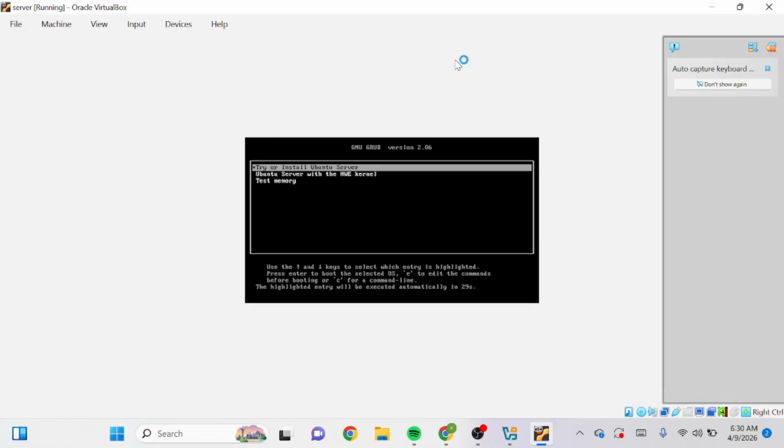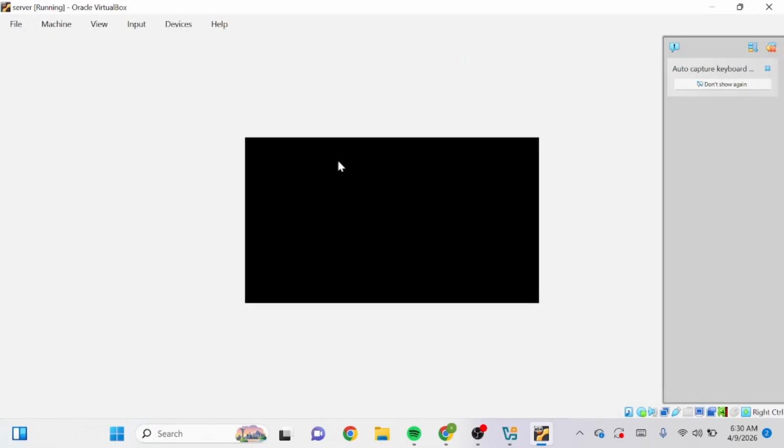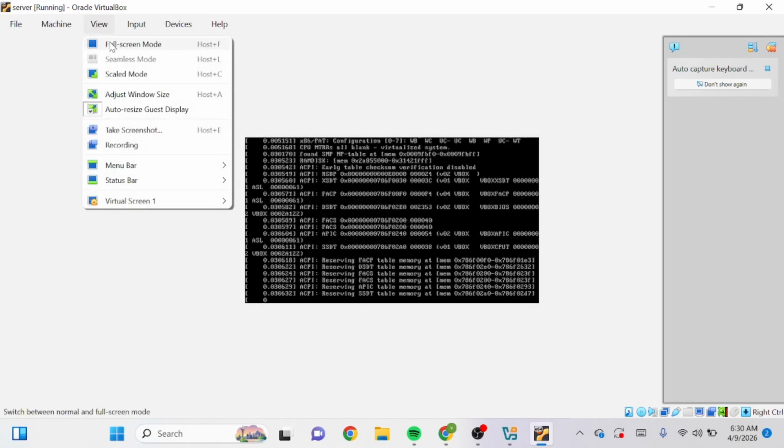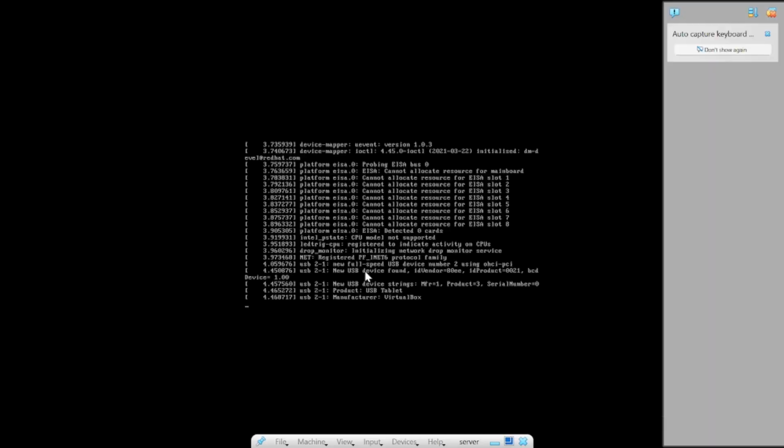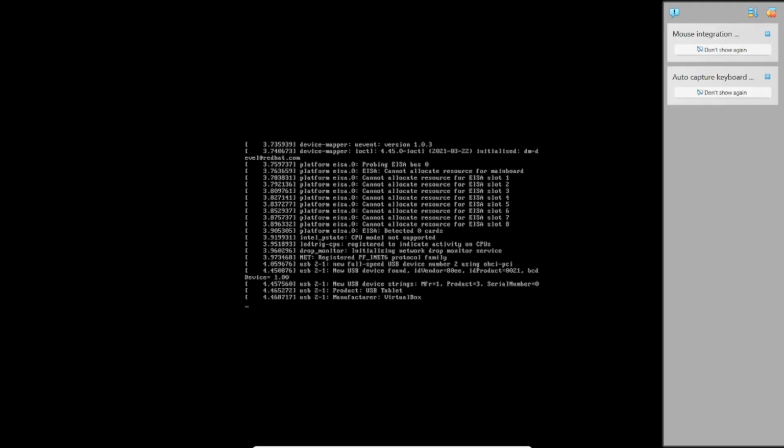So you make it bigger. Click on the try install the first option. Go ahead, click. The command run. Let's make the screen bigger. Use the option as seen in the screen.